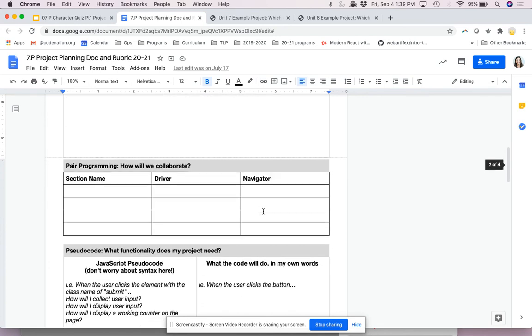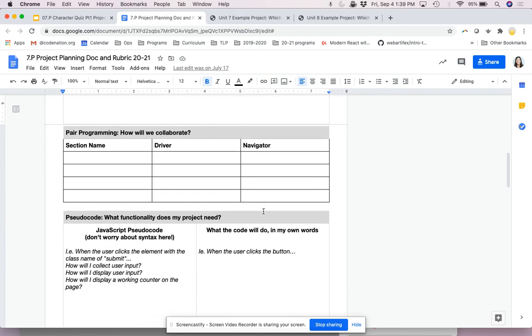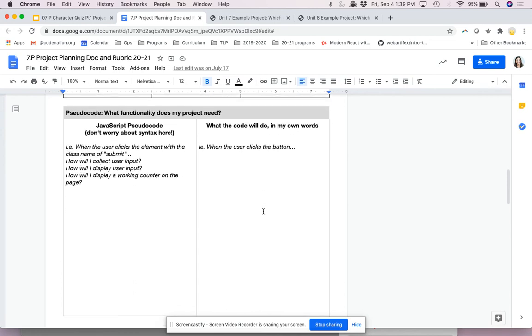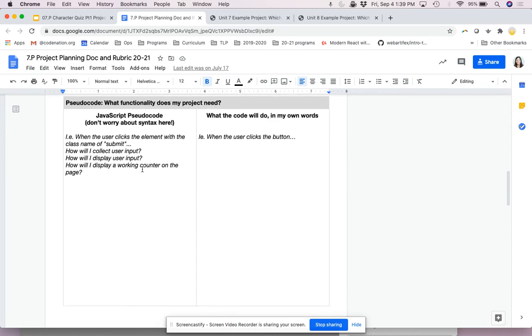All right. Fill out this pair programming guide because you definitely want to make sure that everybody has a chance to type. And you can start thinking about your pseudocode. I added some clues here on how you're going to collect user input. How are you going to display that counter? That counter you've got to think about. How are you going to make that number go up every time that the button is clicked? And then what's the code going to do? This is super valuable for you to have because then when you get to coding, you remember what you were trying to do.